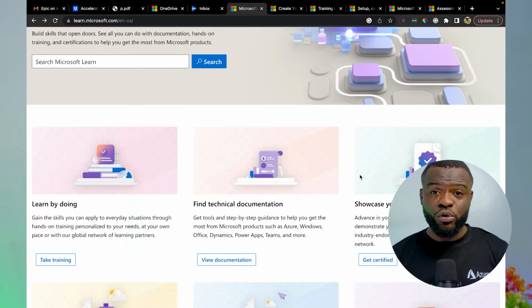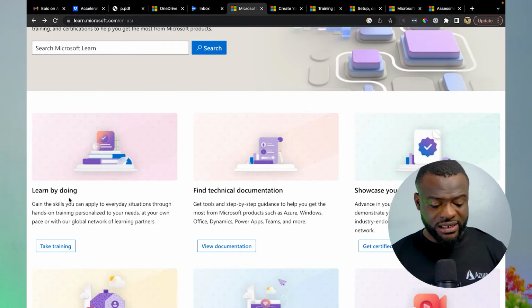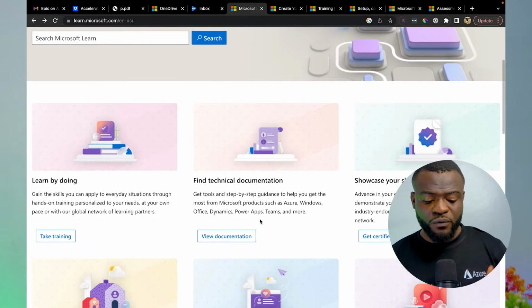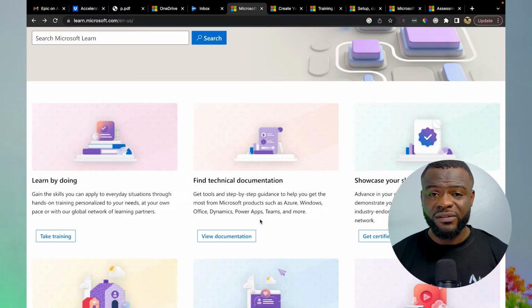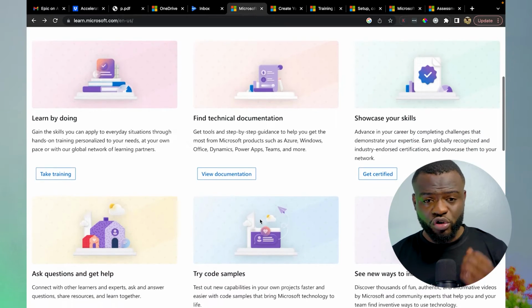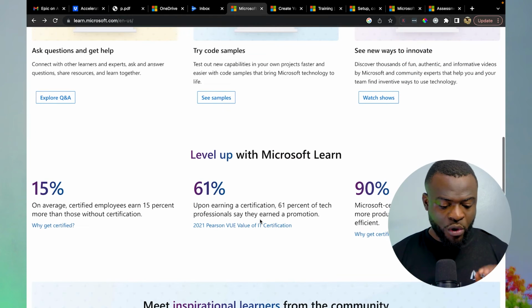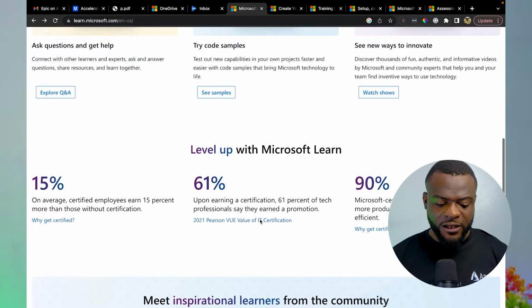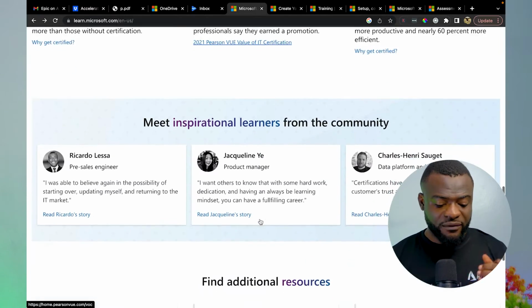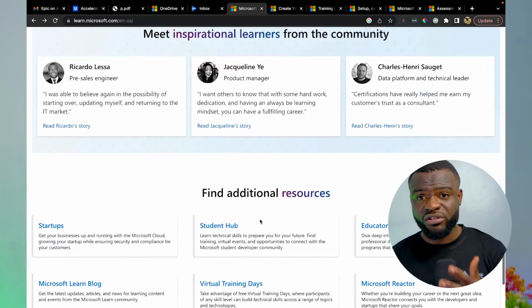And basically, by going to Microsoft Learn, you can learn by doing using the Microsoft training sessions. You can also view technical documentation about certain services on Microsoft Azure, and also you can showcase your technical skills with the certification sessions. So with Microsoft Learn, you have access to all these possibilities, and basically you can level up with Microsoft Learn, where you have access to all these free resources which I've mentioned.